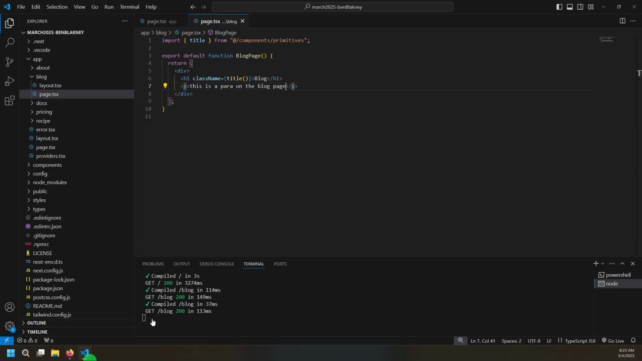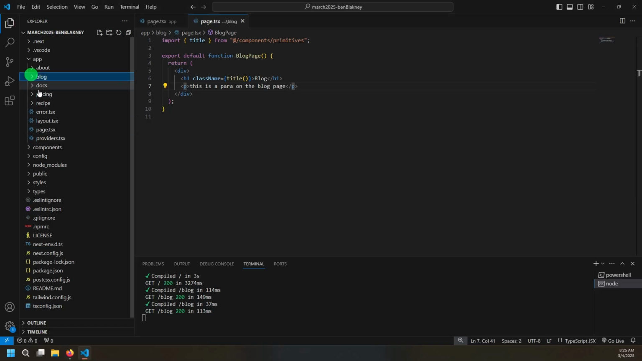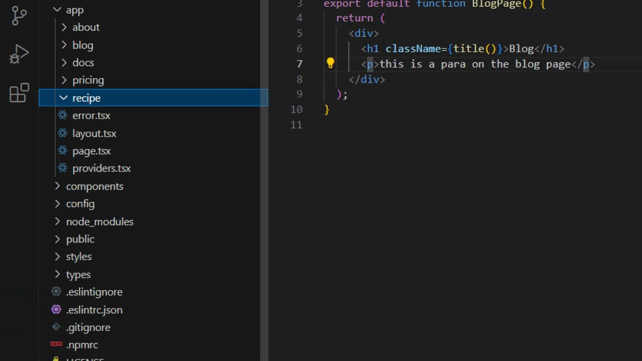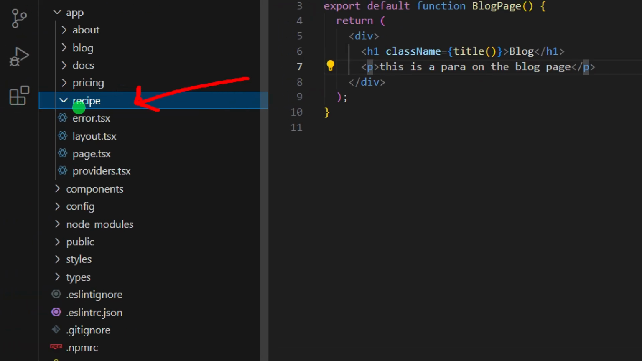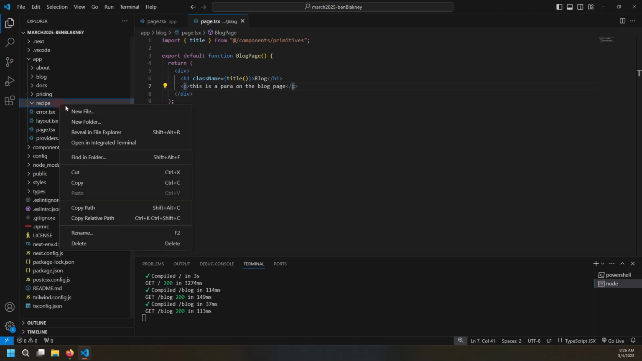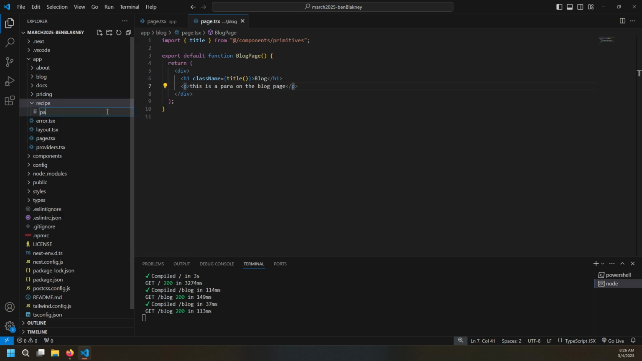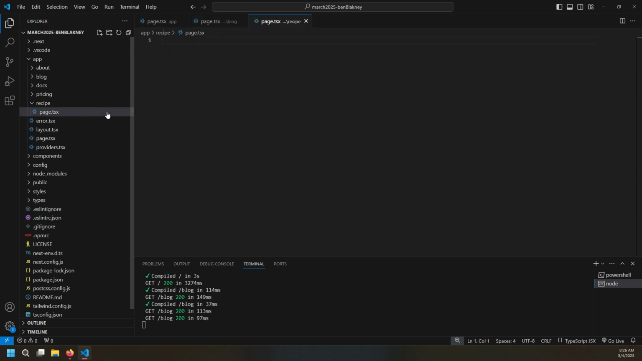Okay? I'm showing you this because what we're going to do in our recipe folder is add a new page.tsx file. Okay? It's very, very easy. The same way that you right-clicked to add a new folder, you want to right-click and add a new file and just call it page.tsx, all lowercase. Okay? Just like this. New file, page.tsx. Okay? Now, this page.tsx currently has no information on it.